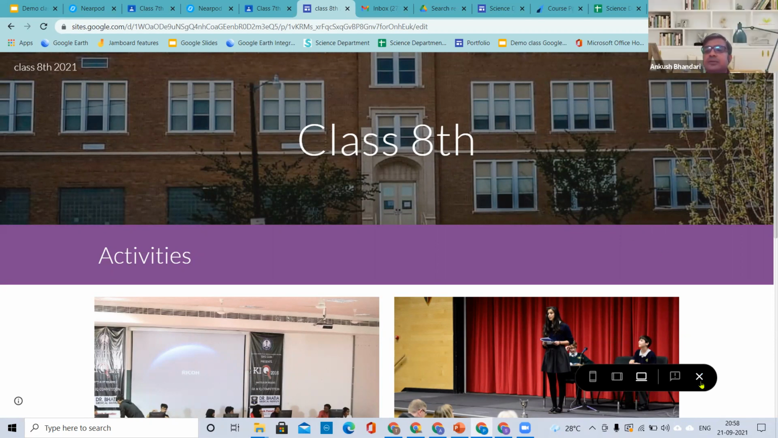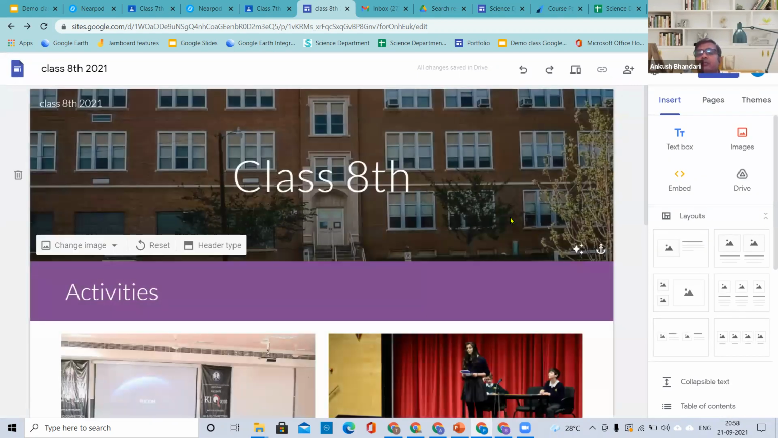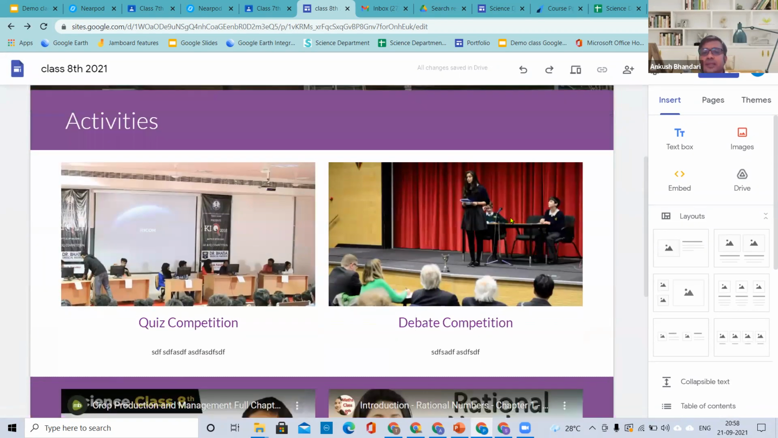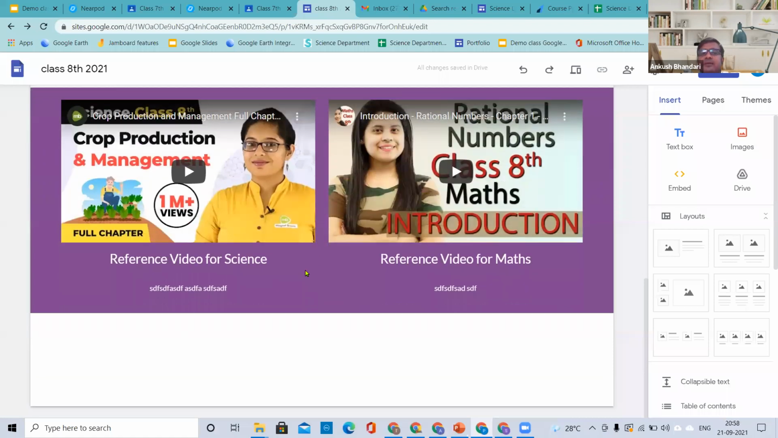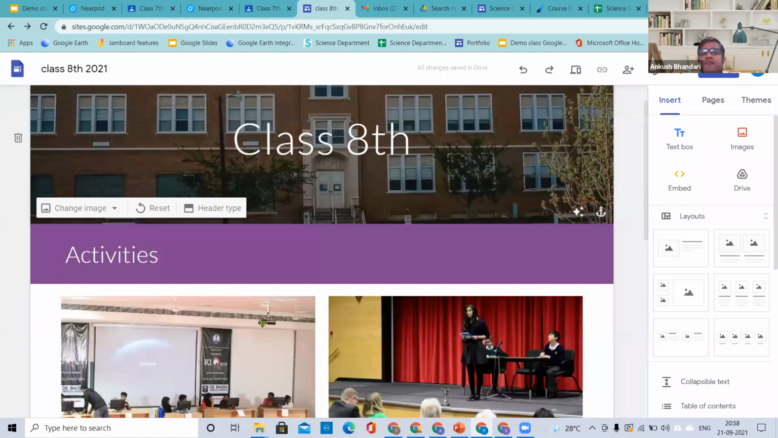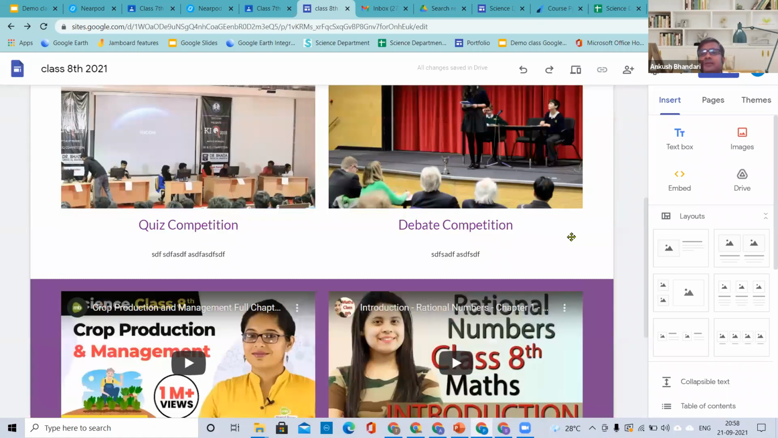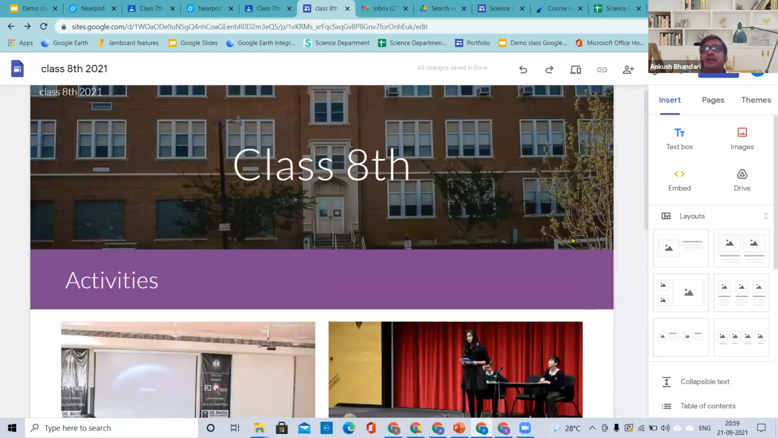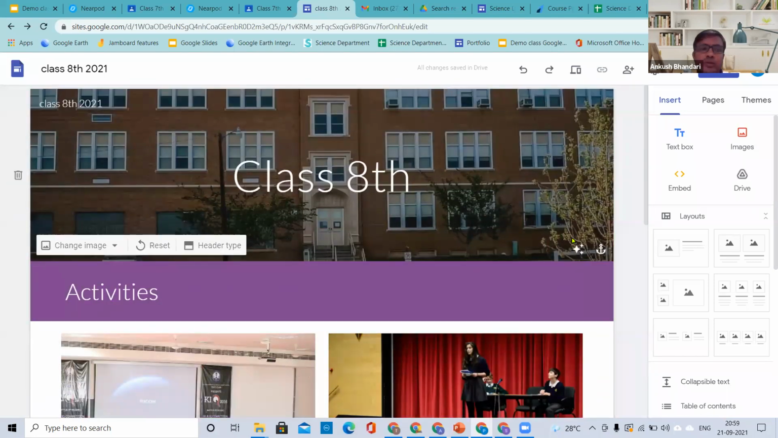Done. Okay. So now everyone, we have to exit the preview option. Just by clicking on that cross sign, we can exit the preview option. So now we are there, with class 8 activities, reference videos for science, reference videos for maths. And now you want to share this site with your friends, students, or teachers. The best part of it, this website will be available on Google search as well.